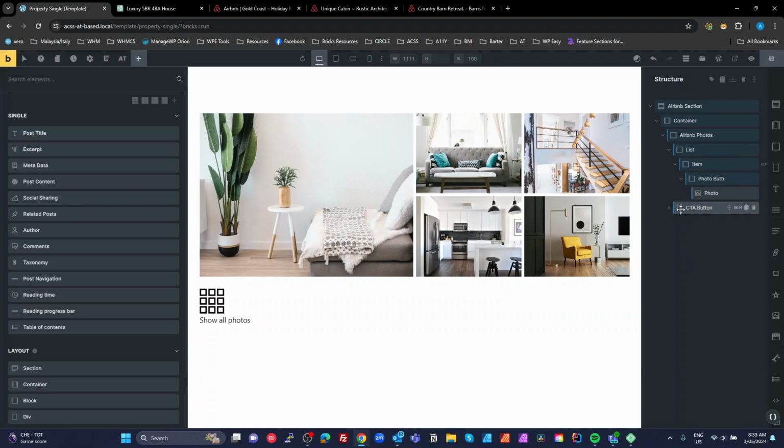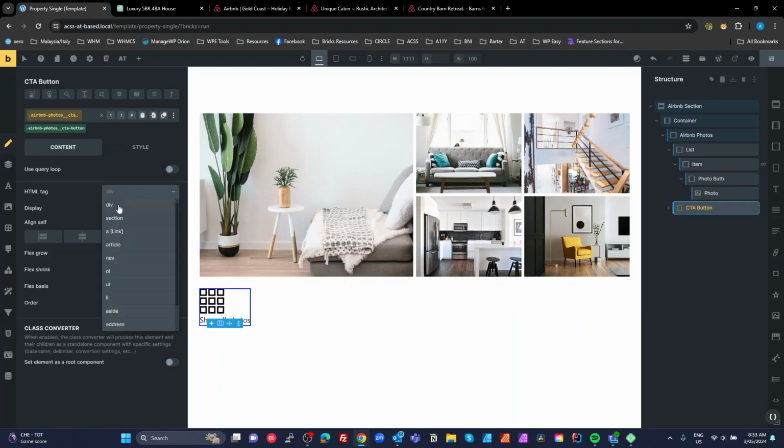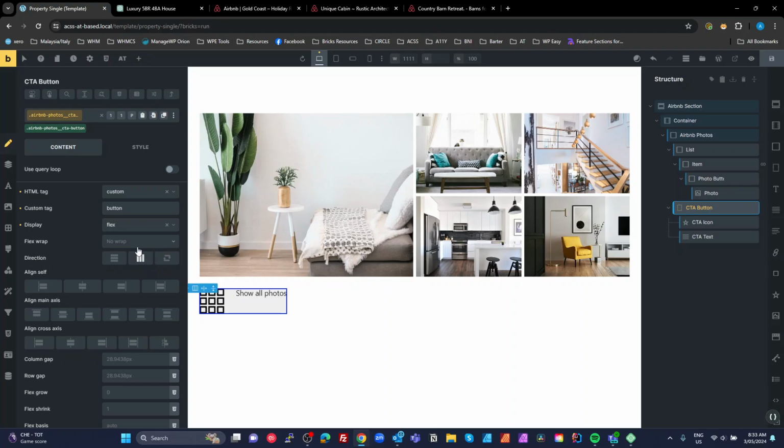Now we want to position our CTA button. Did we make that a button? I think we did. No, we didn't. I'm going to make that a button as well. Okay, now we want to position our CTA button on the corner up here. Actually, let's just style that up a little bit first. So let's make that a flex, make it no wrap ever. We want a row, and we want it to center vertically.